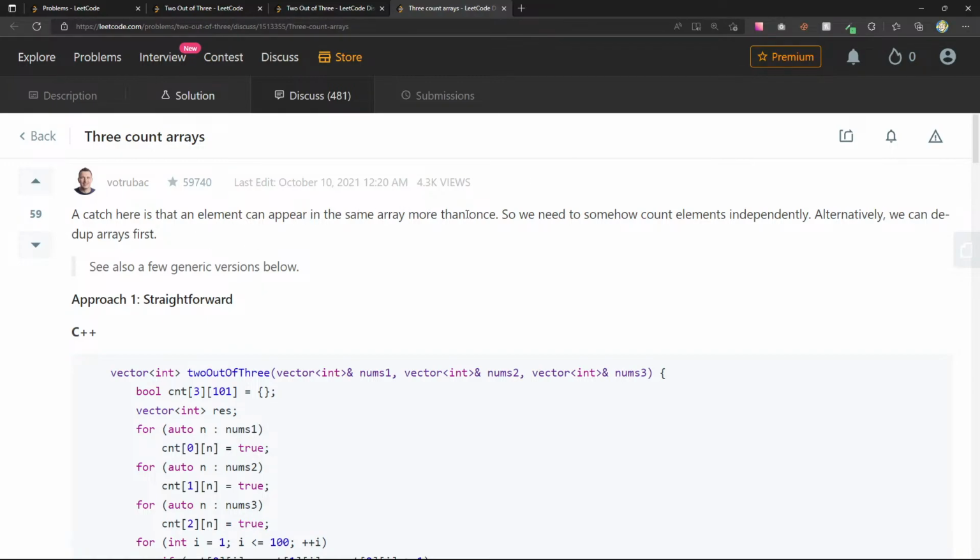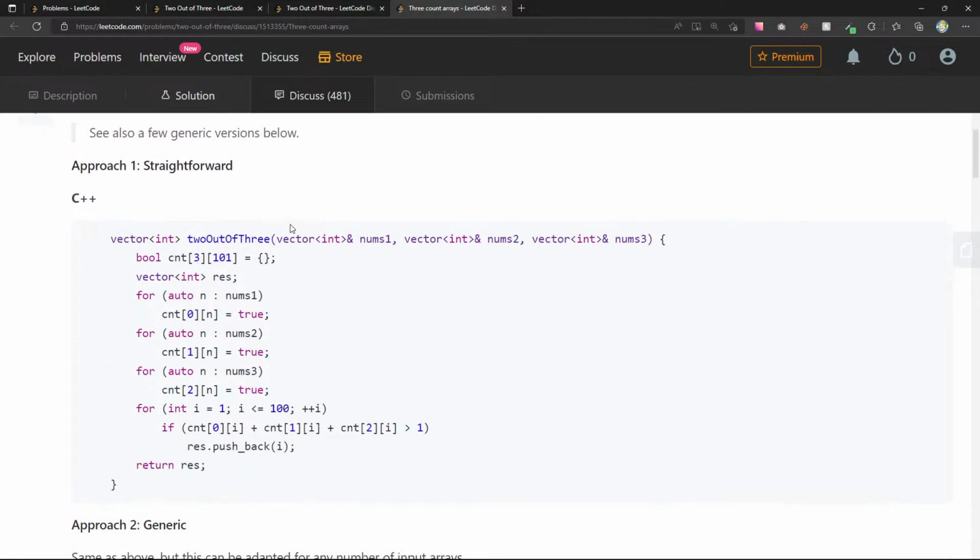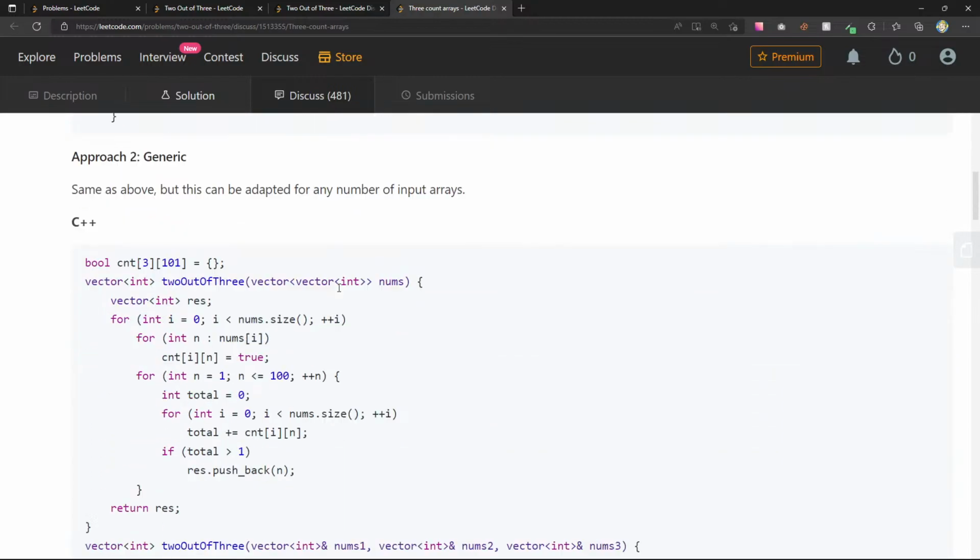Element can appear in the same array more than once. Count elements independently. Alternatively, we can dedupe arrays first. Straightforward. For const n of nums0, n equals true. For const n of nums1, n equals true. For int i, result dot push back. Okay. Oh, so he just overrides the value. He loops through, if it is greater than 1, then push back i. Interesting.